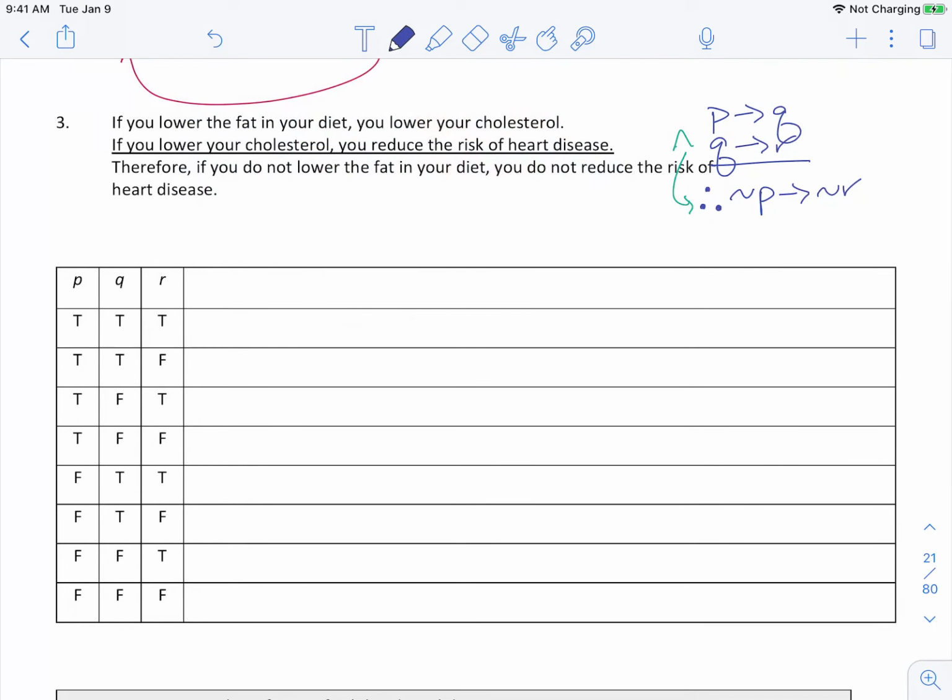So we have some negations here. We have negation of P. We also have negation of R. So let's fill those in real quick.